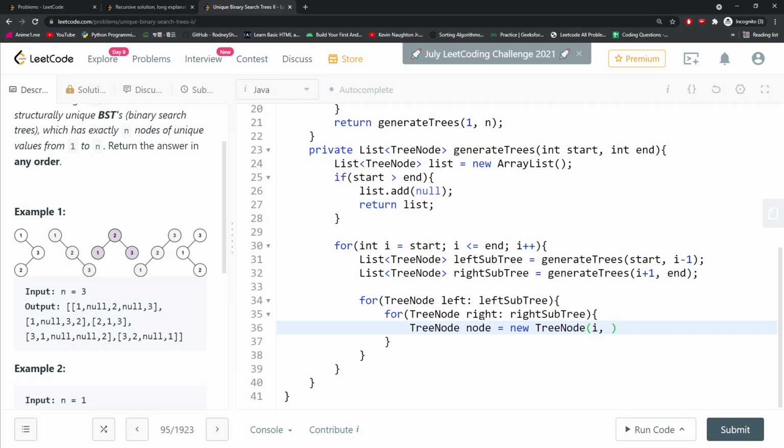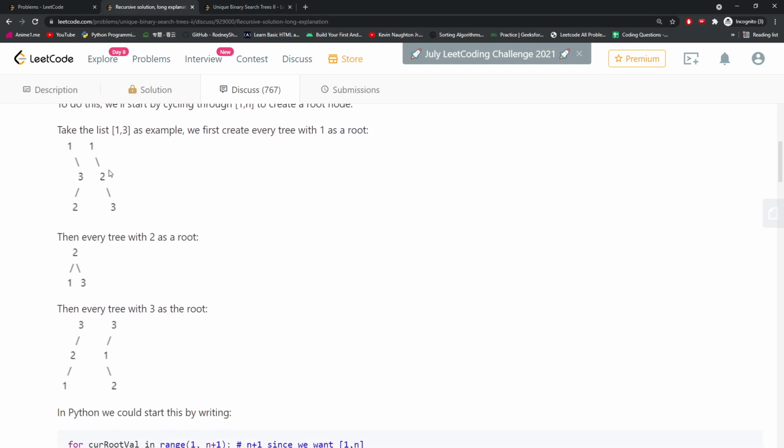How about your left and right? Left and right is the node from the left subtree and right subtree. So once you have it, then you can add to the list. At the end, you just return the list. So let's think about how we actually do it. Before we go into it, we have to look at the diagram.